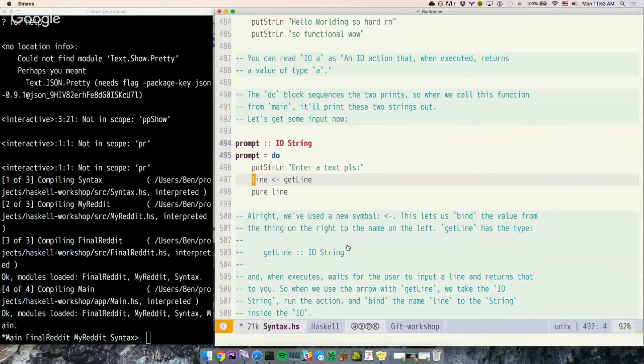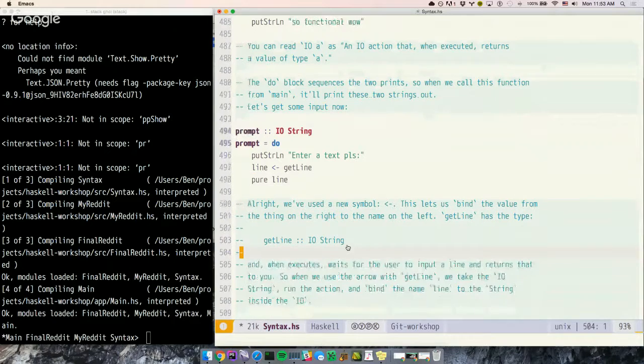So line is just a string. Sure. But what the function needs to be is an IO of string. A string, we can make it into an IO of string using the pure function. And pure works for a bunch of different types. Yes, it infers that. Yeah. In the signature, that's what pure is going for.